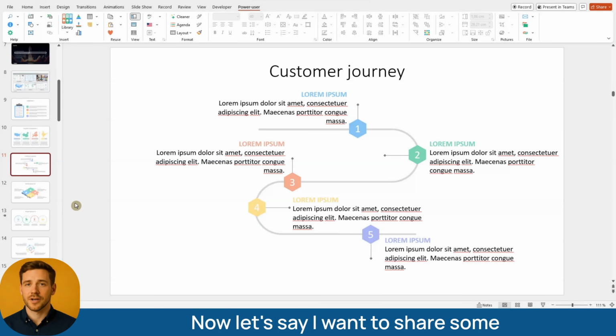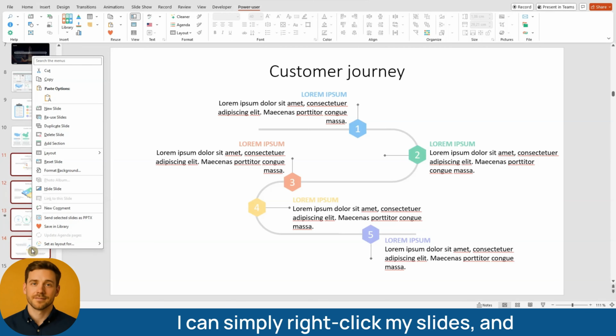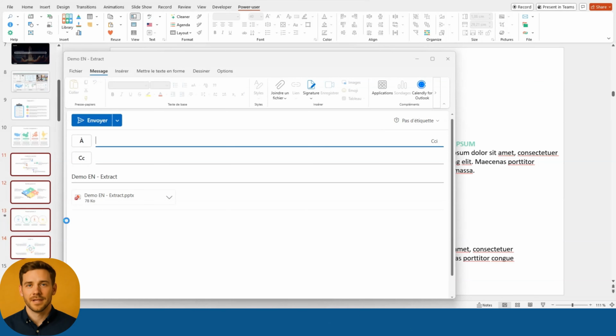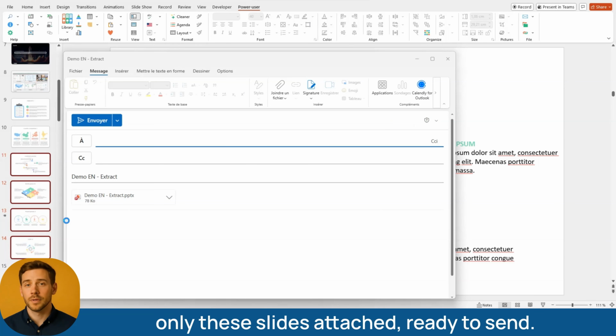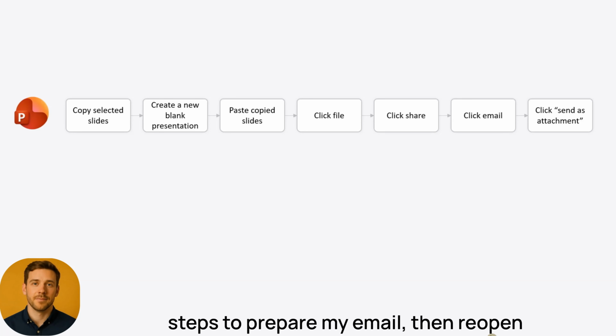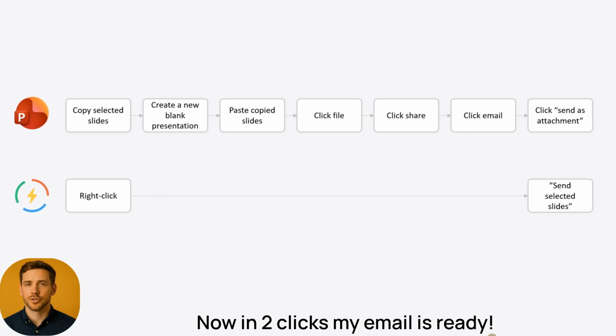Now let's say I want to share some of these slides with a colleague. I can simply right-click my slides and click Send Selected Slides as PPTX. It automatically creates an email with only these slides attached, ready to send. Before this, I would have to go through 7 steps to prepare my email, then reopen the presentation I was working on. Now in 2 clicks, my email is ready.